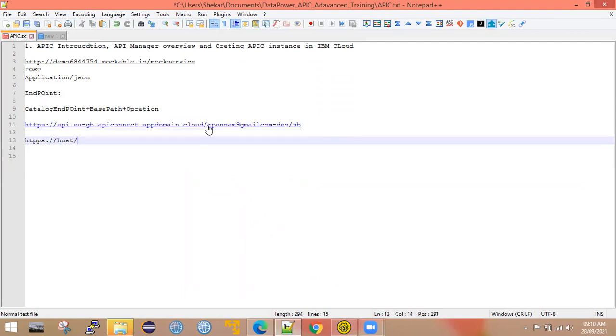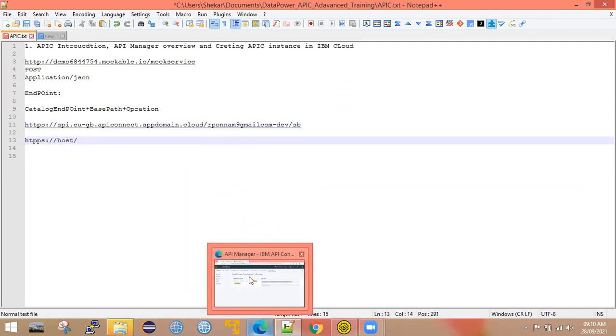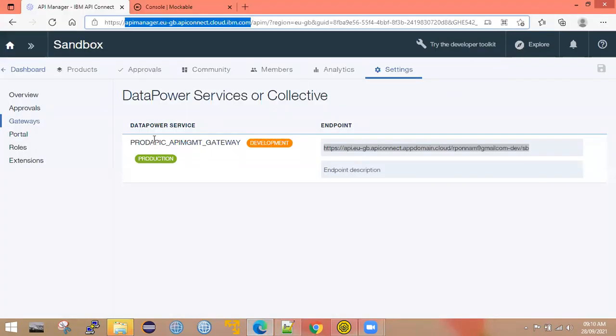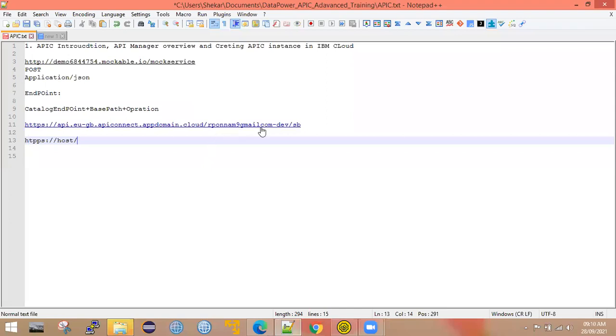Then, this is the organization in which I developed my API. You might not observe this by default, but when you create an instance, at that moment you can observe it. Whenever you launch an API Connect instance in the cloud, by default one organization will be created with your email ID -dev. So here is the org name, then slash, and then my catalog name, which I just showed you: SB, the sandbox name. In the name field we observe this SB catalog.